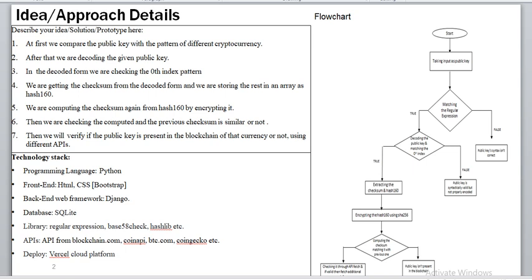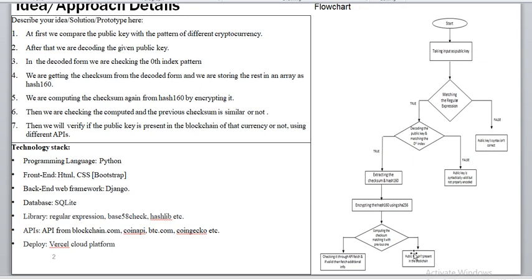From the hash 160 part, we are encrypting that, using SHA-256. After encrypting, we are extracting the checksum from the computed part, the encrypted part, and checking if the new checksum and the previous checksum are matched or not. If they are matched, then we can say it is properly encoded and also encrypted. If it is not matched, then we can say it is not properly encrypted and not a valid currency.